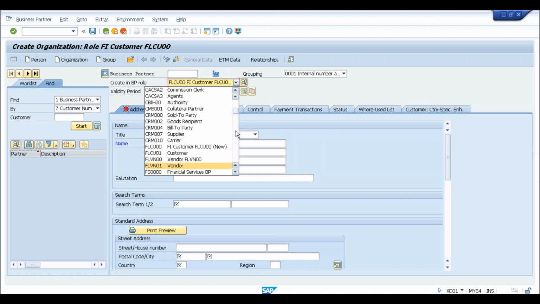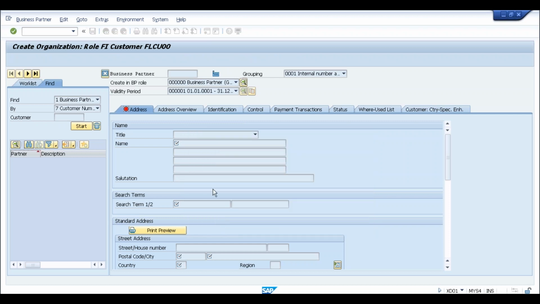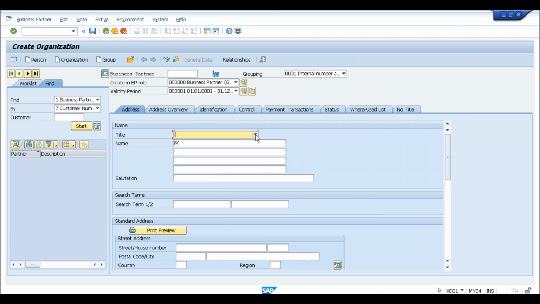More importantly, for customers, we have two: FLCU00 and FLCU01. And for vendors, we have FLVN00 and FLVN01. What is the difference? We'll see. So first of all, instead of the role create in BP role FI customer, I can go with the general role, which is the business partner general role. The system is asking, do you want to create a business partner in BP with this role? I'll say yes, create. So it will ask me for this information.